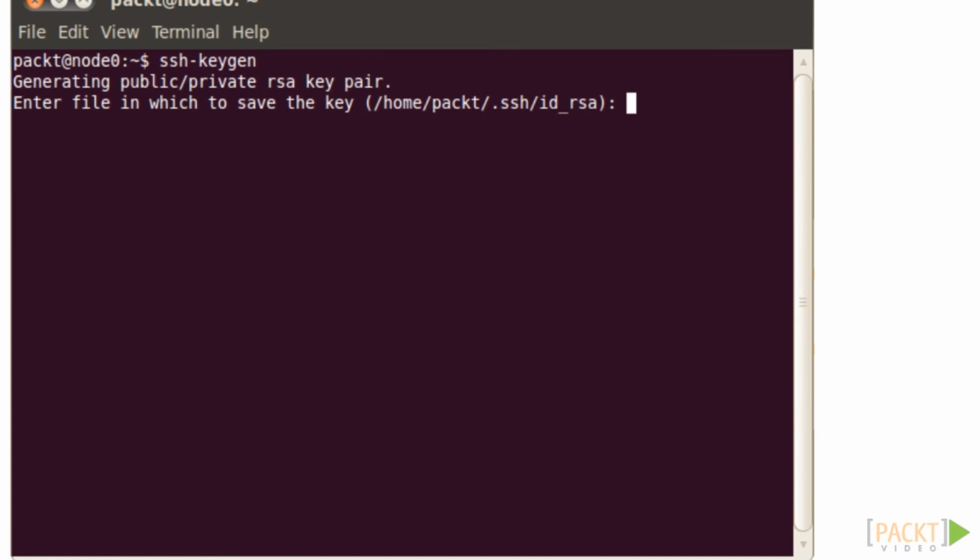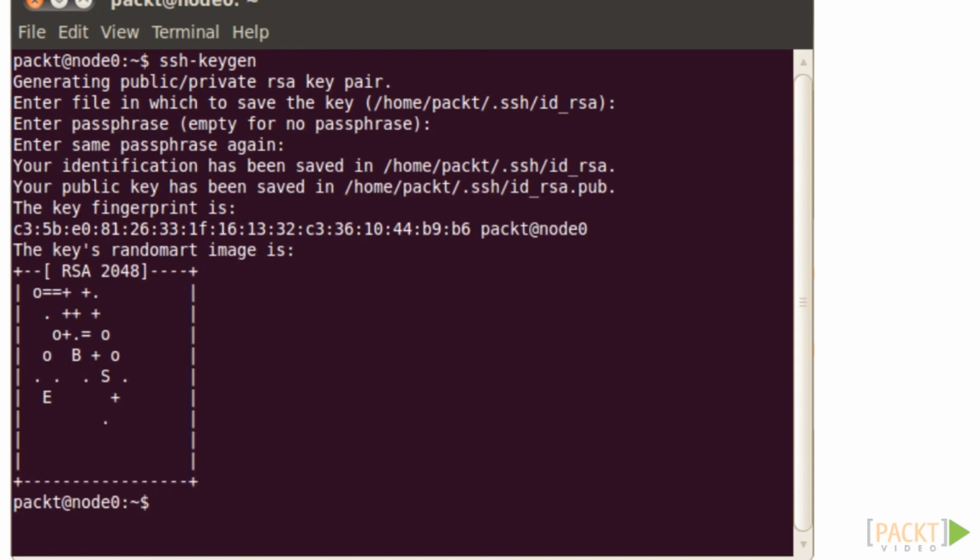Press Enter key to accept the default file location, enter and confirm the passphrase, then the key fingerprint and its random art image are shown. First, I'll enable passwordless login on Node 0. Copy the public key to Node 0 itself by ssh-copy-id as shown on the screen.